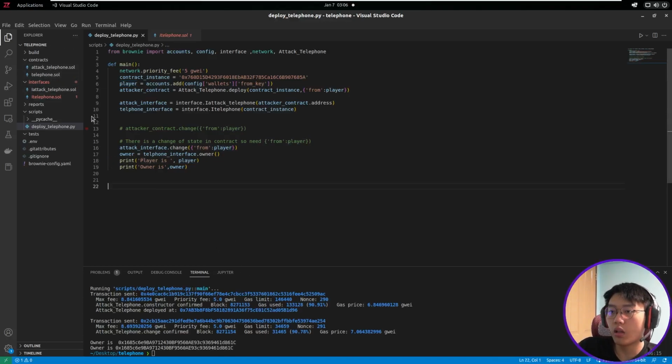So it's very simple. And also a reminder, if you guys do not want to use an attack interface, you can just directly use the deployed contract and call the function. When you deploy it, it will instantly become an object which you can interact with.